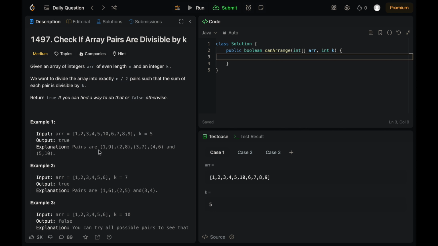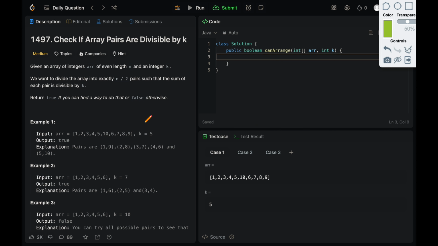Then in example 1, for a given array and k equal to 5, we return true because we can form the pairs 1, 9, 2, 8, 3, 7, 4, 6 and 5, 10, where the sum of all the pairs is actually divisible by 5. For example, 1 plus 9 modulo 5 is 0, 2 plus 8 modulo 5 is 0, and so on. So the main thing is we should form all the n by 2 pairs.